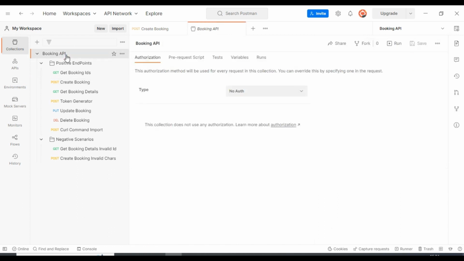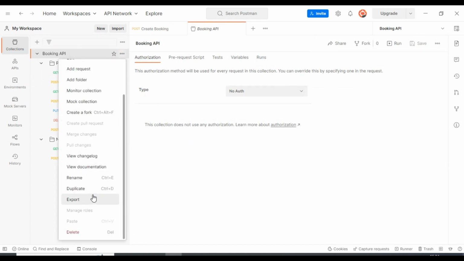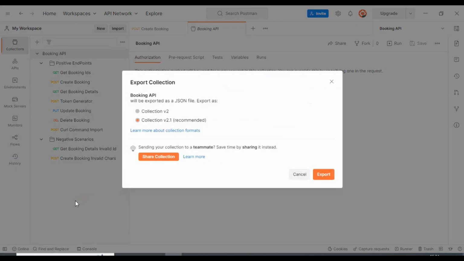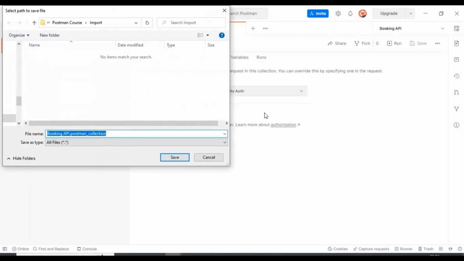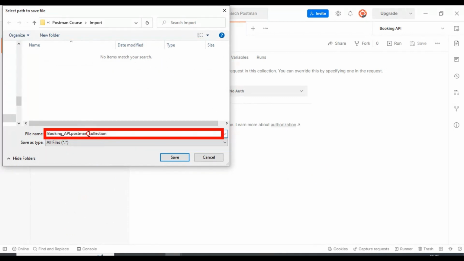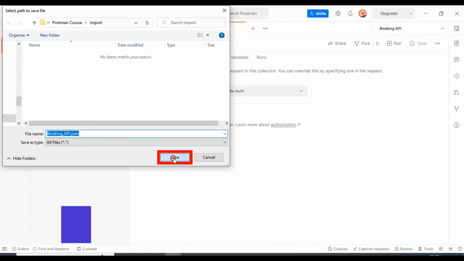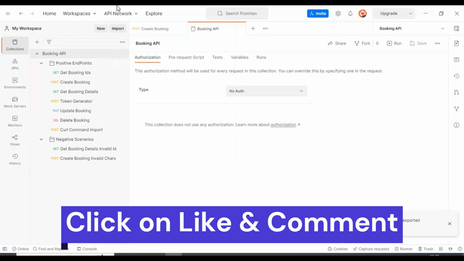You can select this collection, click on three dots, come down, and here you will see the option export, and click on that option. After that you can click on export. Here we have to save the collection in the format of JSON. Here I am specifying the file name as booking_API.json. That's it. You can click on save. So this is how you can export the collections into the JSON file.